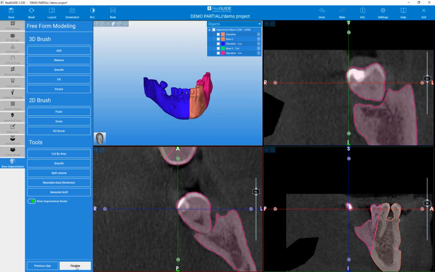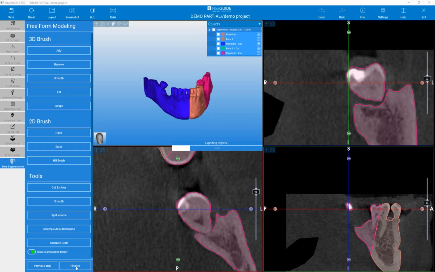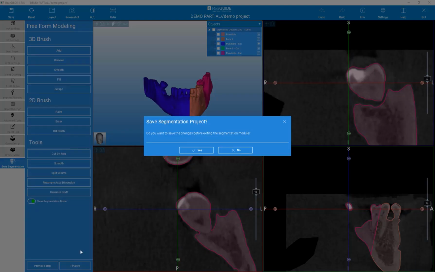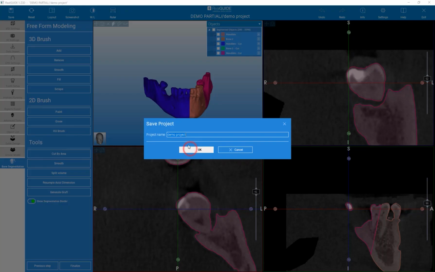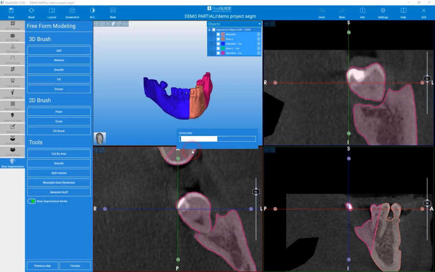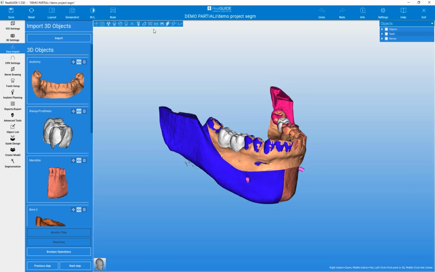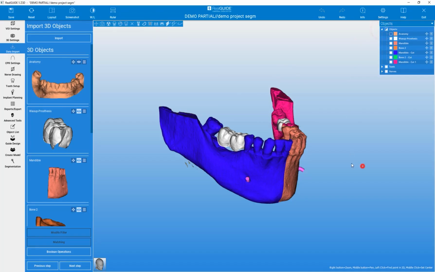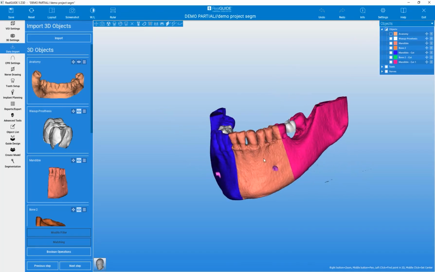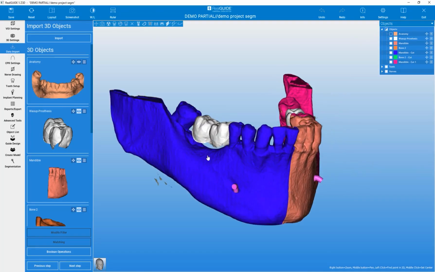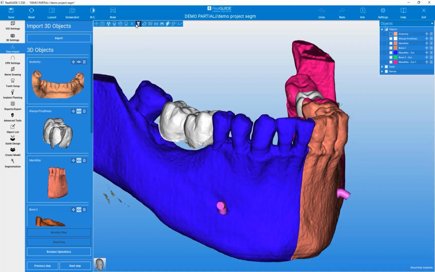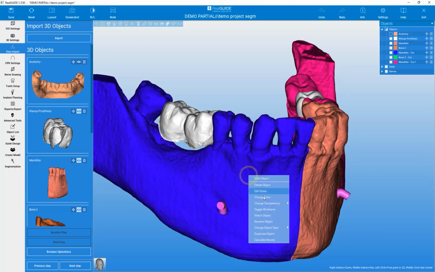Once satisfied with the segmentation, we can click Finalize, and we will also be sure to save the project. Now our segmentations have been updated to STLs and are visible in our Objects menu. We can even right-click and toggle wireframe to view the triangle mesh, confirming that these are indeed STL files ready for 3D printing.